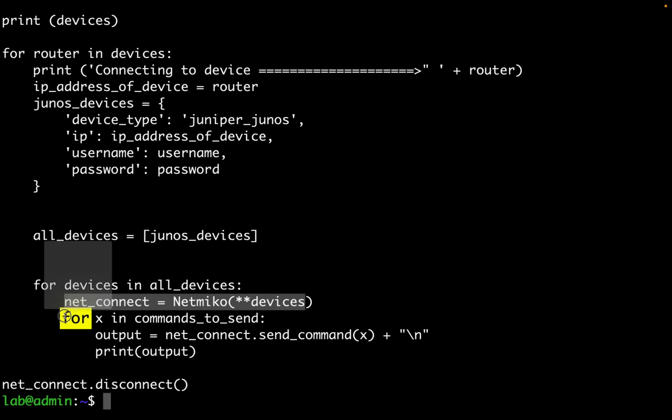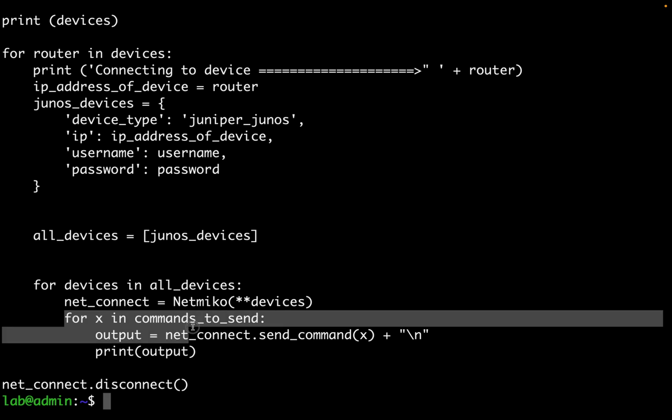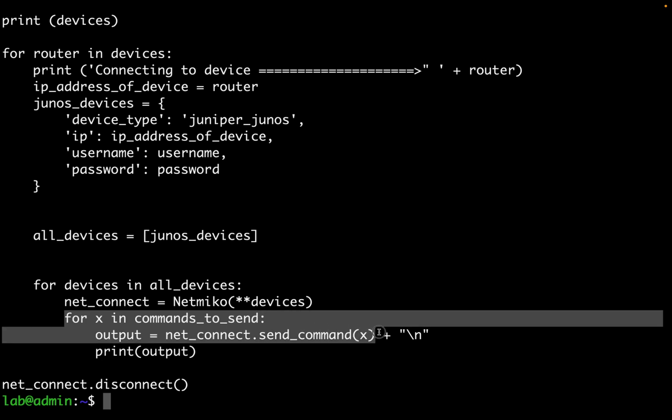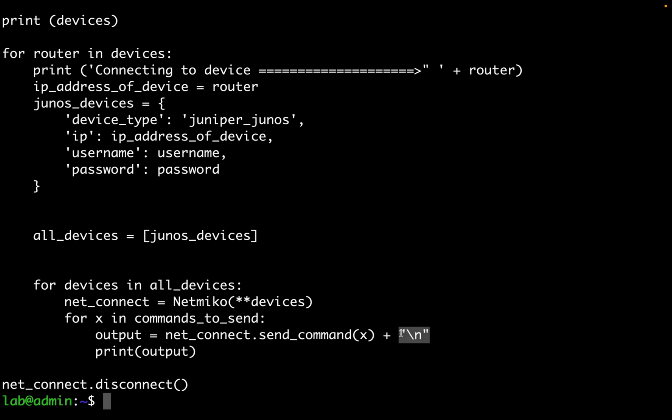You may look at another for loop in this script. This is just because I have multiple commands that I have to run within each box that I connect to. I cannot just give multiple commands within the standard net command send, because it will only take a single variable. Now in our case, we want to send a list of commands, right? So that's why we are creating another for loop saying for each of the commands that we find in the commands to send, please send that as an output to the box with a return key.